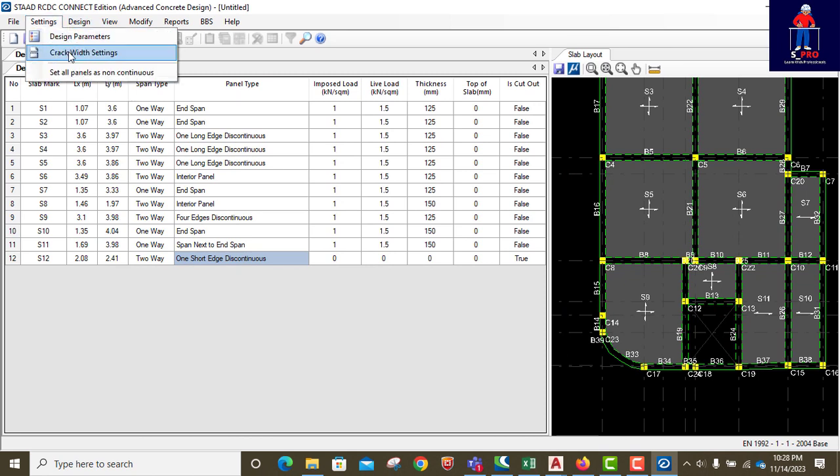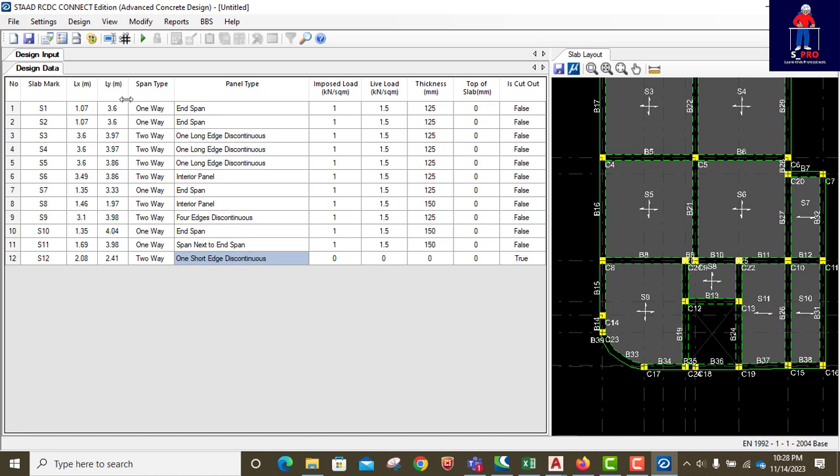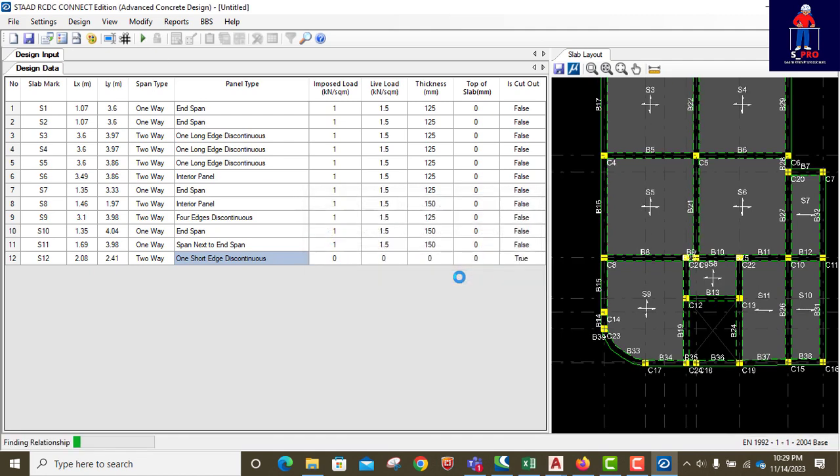The next one is crack width settings. So I want the software to check the crack width. As per Eurocode, the permissible crack width can be 0.2, but the highest should be 0.3 permissible. So I'll click OK. Okay, so that's the last thing. Then I'll click on this green arrow here for our design. Click design.